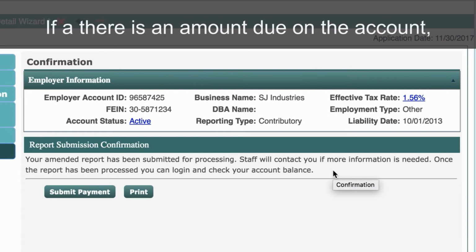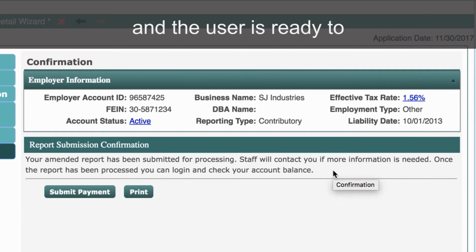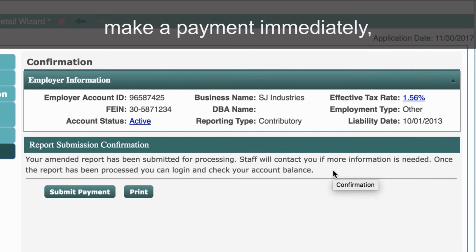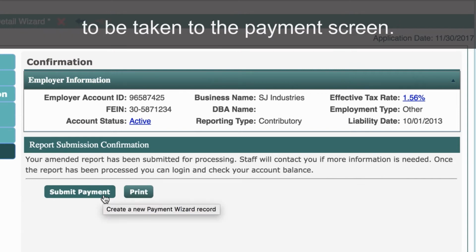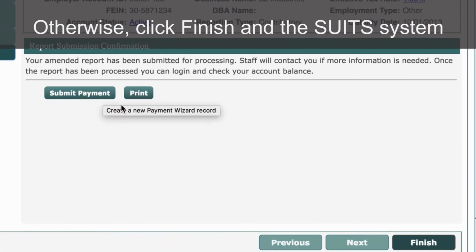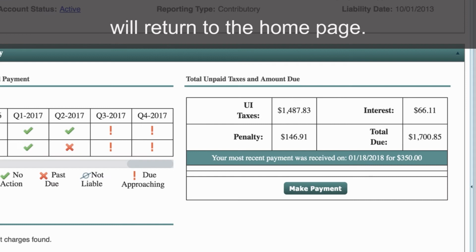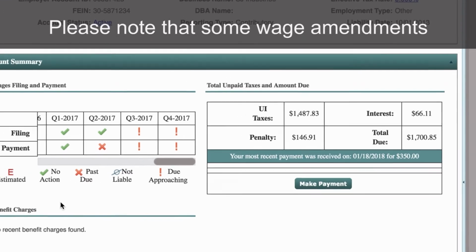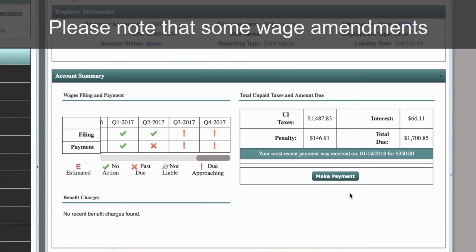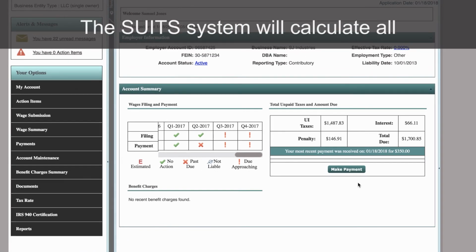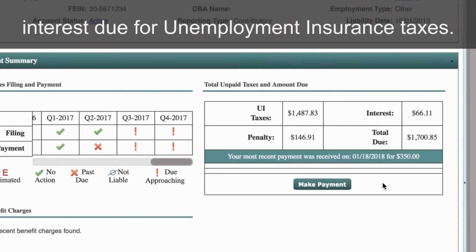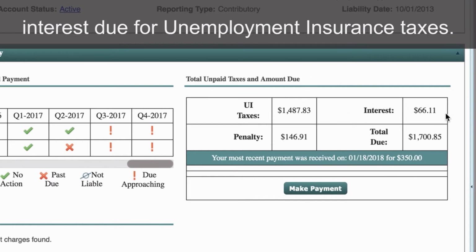If there is an amount due on the account and the user is ready to make a payment immediately, the user can click on the Submit Payment button to be taken to the payment screen. Otherwise, click Finish, and the SUITS system will return to the home page. Please note that some wage amendments will be sent for staff review before they are processed. The SUITS system will calculate all interest due for unemployment insurance taxes.